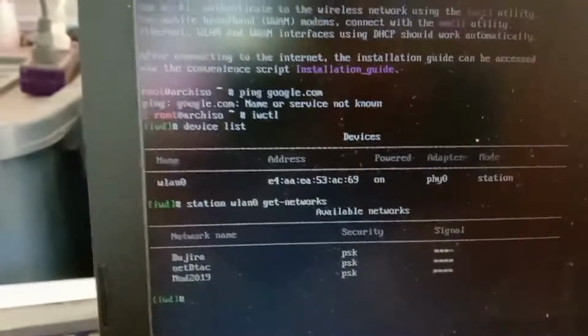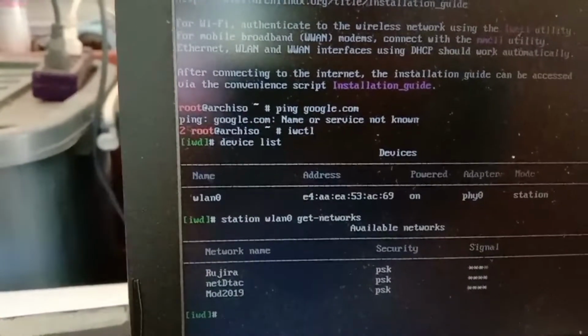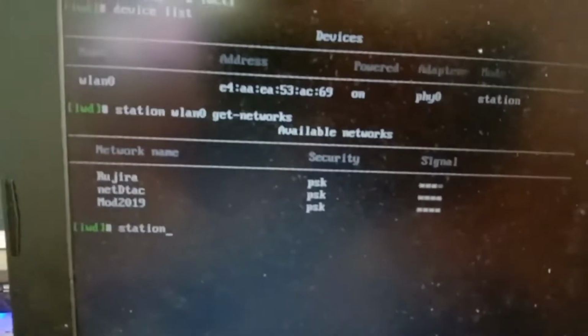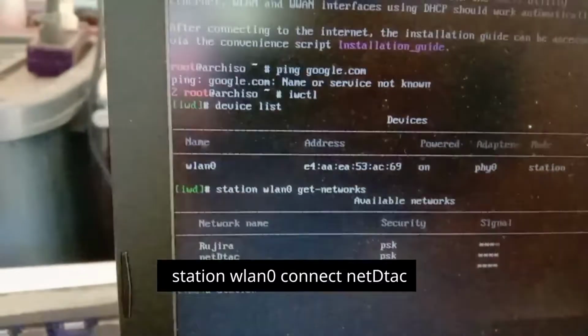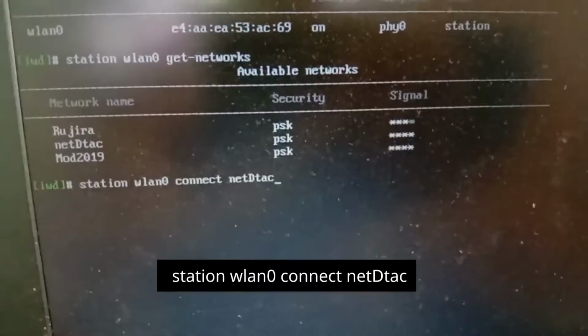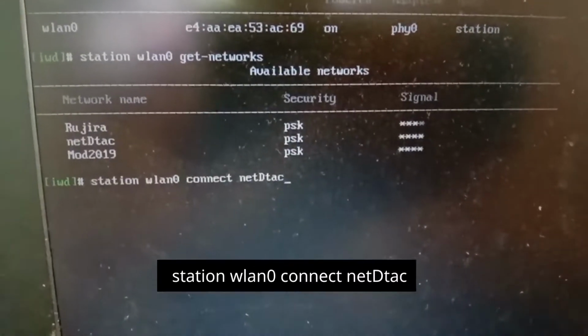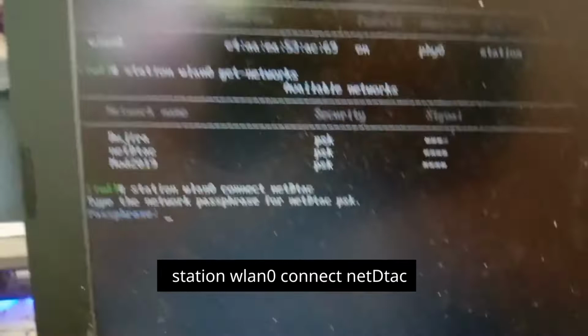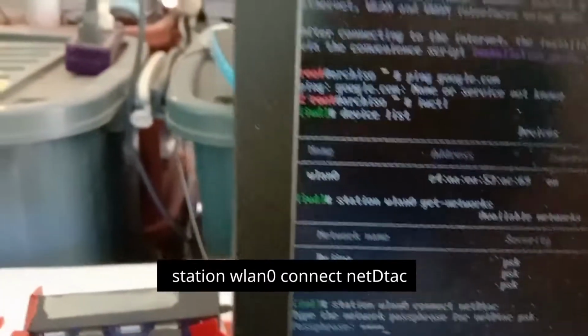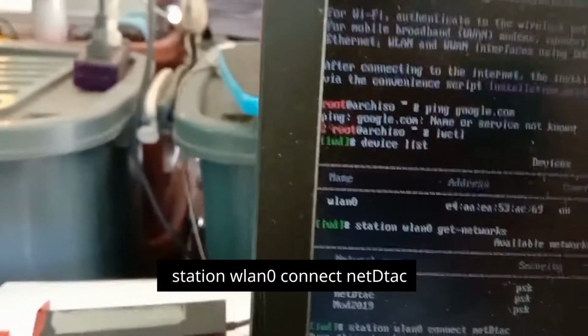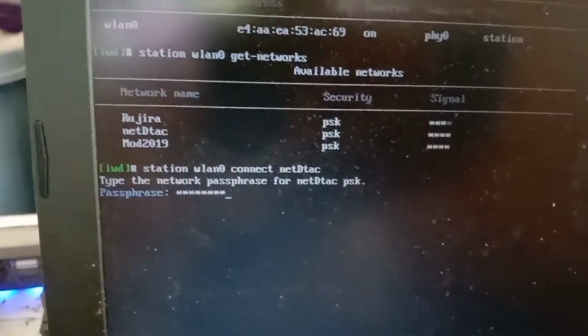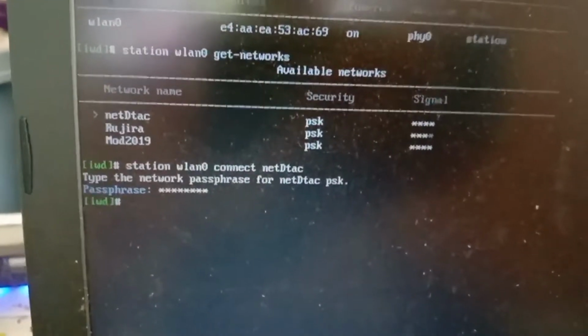In my case I got NetDetect, and I'm going to connect to this. The next command I'm going to type is station wlan0 connect NetDetect. In my case, NetDetect is my network name, so you type in your own network, okay? Then you hit enter. You have to put your Wi-Fi password in. Hit enter, and you're going to get connected right now.